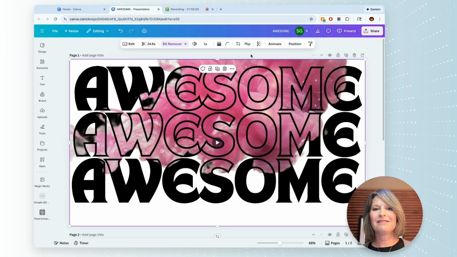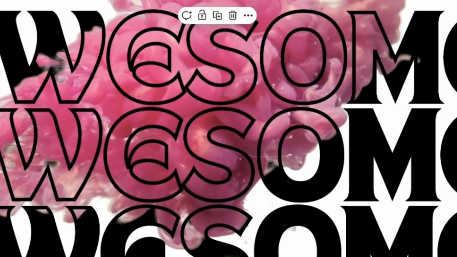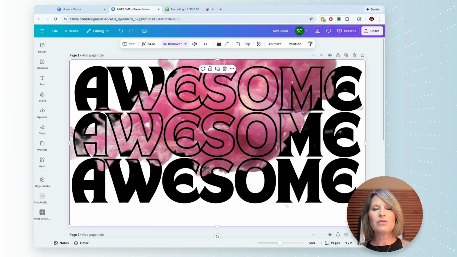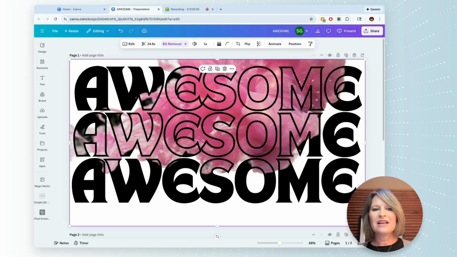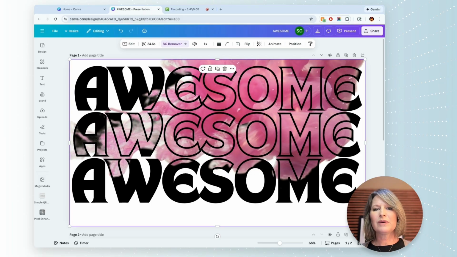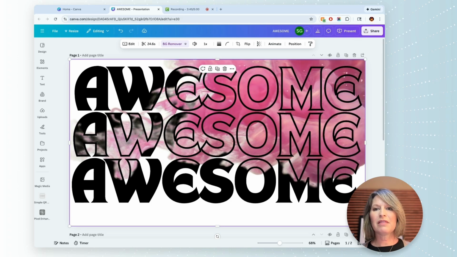Now look at what our thing looks like, right? Is that not the coolest thing? And that looks like a professional made it to me. So you can do this with images or videos. It's up to you. You might have to remove the background on a video before you do this. This one already has a transparent background, so I didn't have to do anything with it.